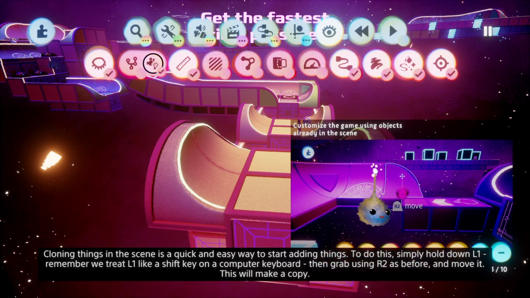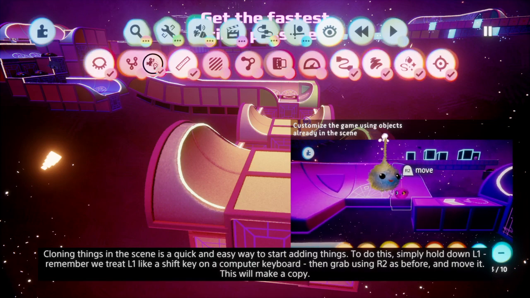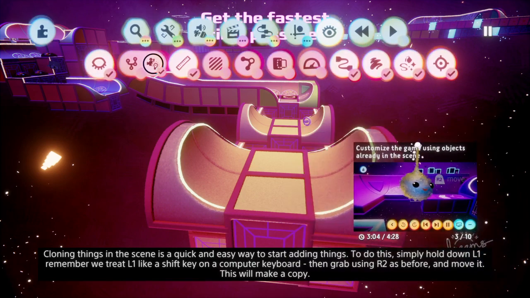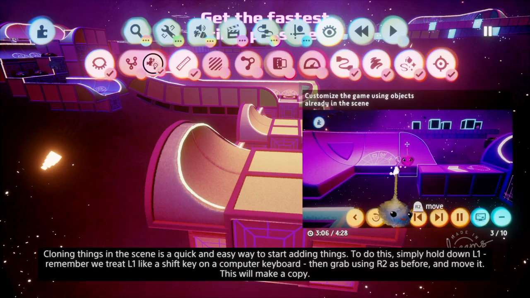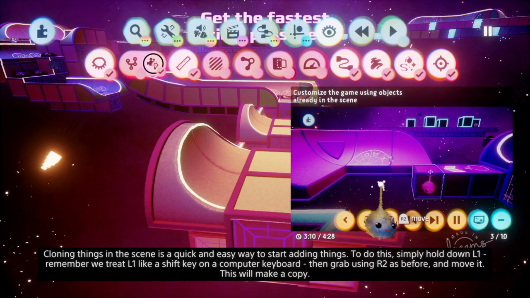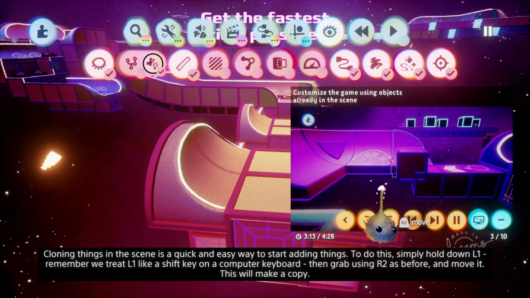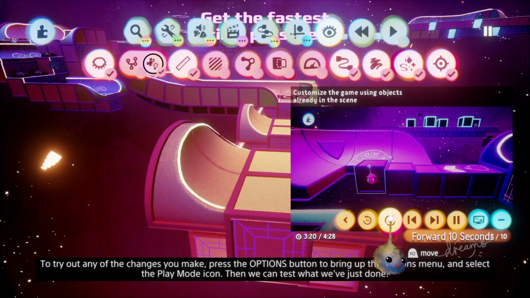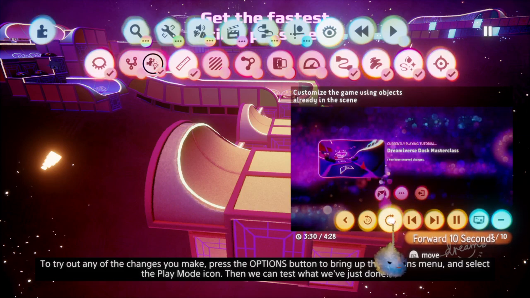The scene is a quick and easy way to start adding things. To do this, simply hold down L1. Remember, we treat L1 like a shift key on a computer keyboard. Then grab using R2. To try out any of the changes you make, press the Options button to bring up the menu.